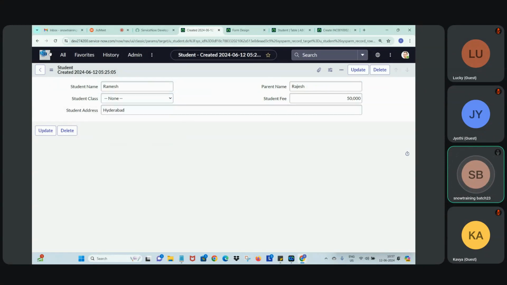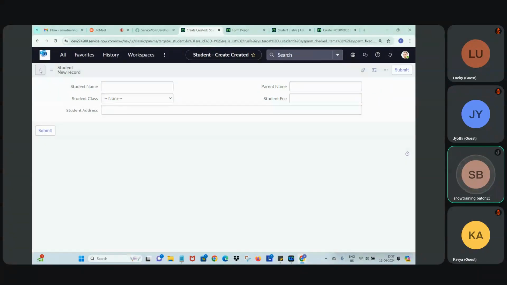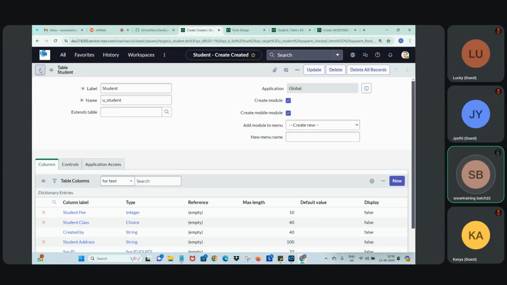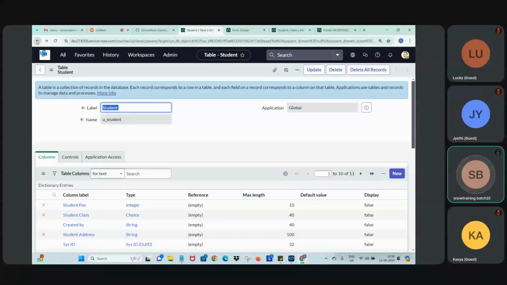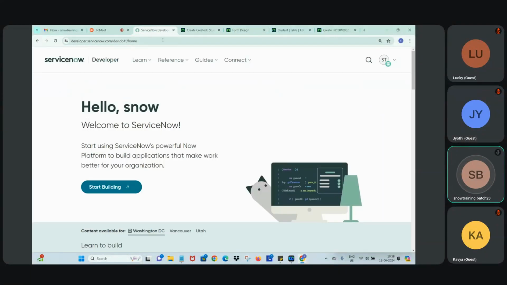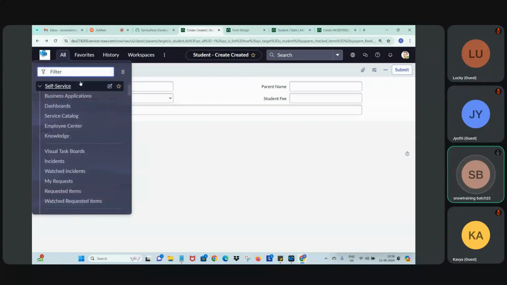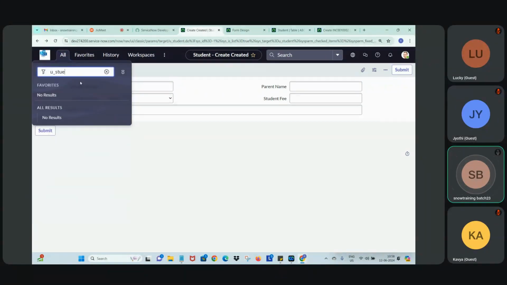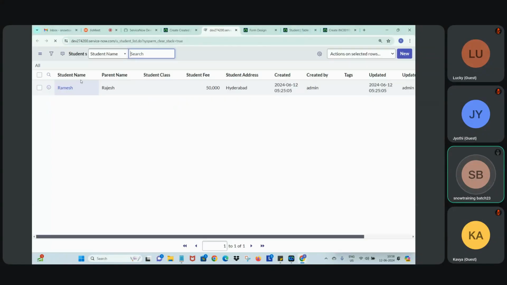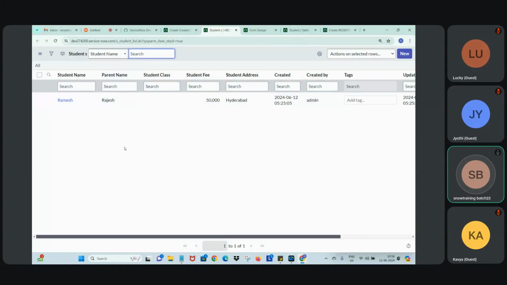Like that. If you give this form access to the management of the school, then they'll enter the data like this, right? The data will be stored in your table in the form of list view. If you wanted to navigate to your table quickly, how can you navigate? u_student.list, and your table view will open.